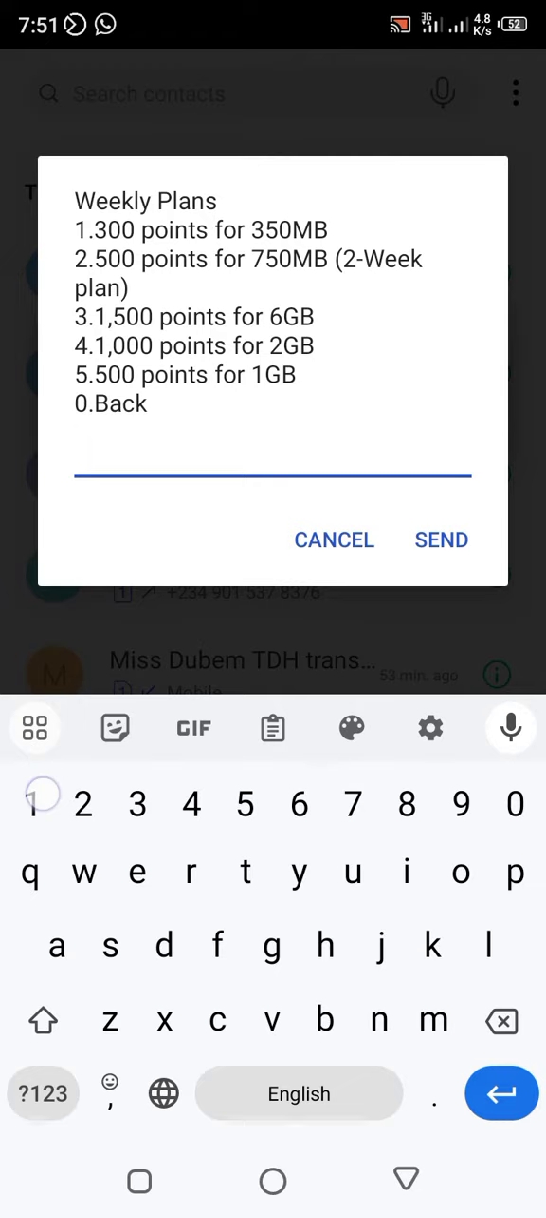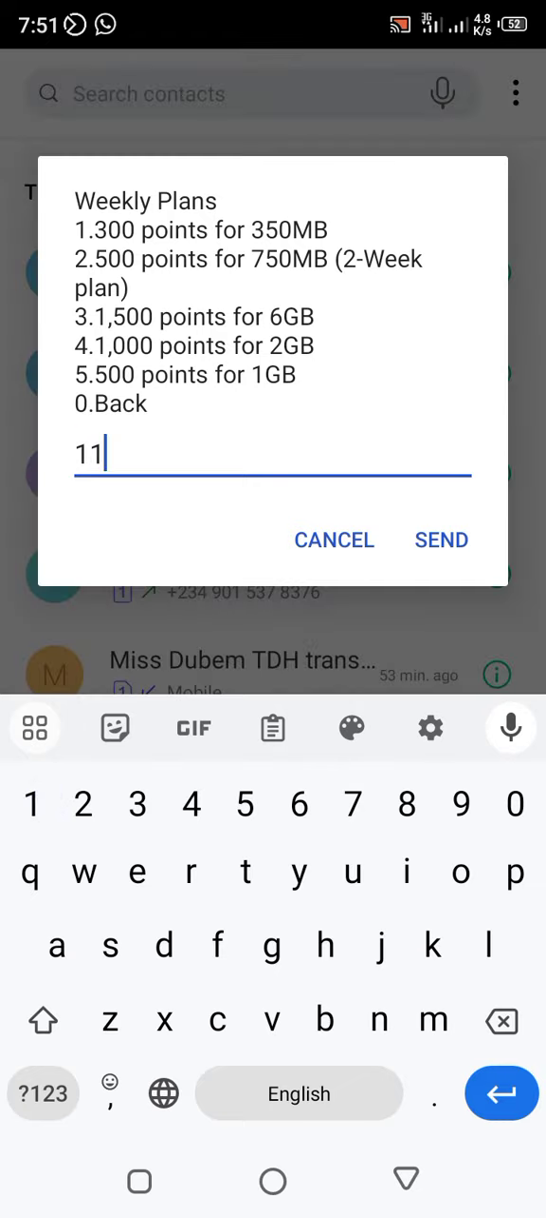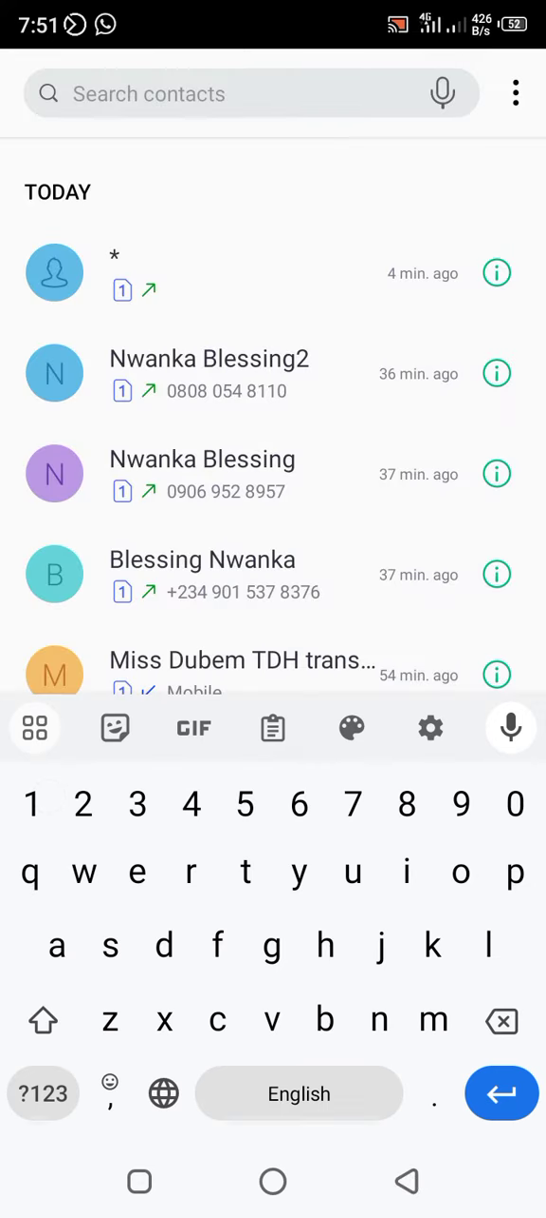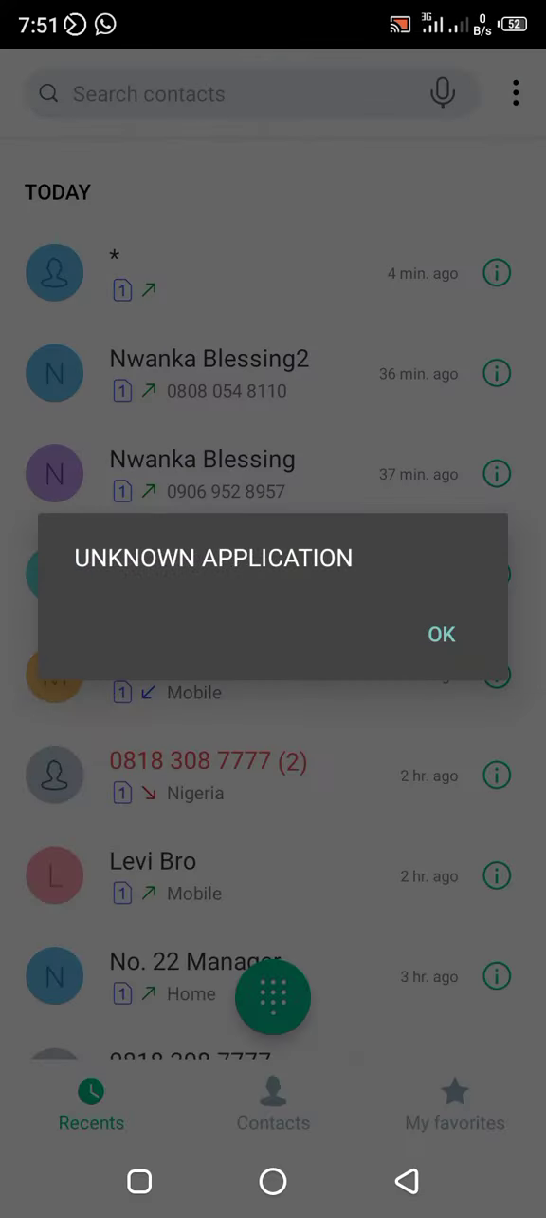It will not work, but I just want to show you. So let's just try one. It will not work. So if you click there, they'll ask you to put auto buy or once. You select. So once you select it, you can use the data very well.